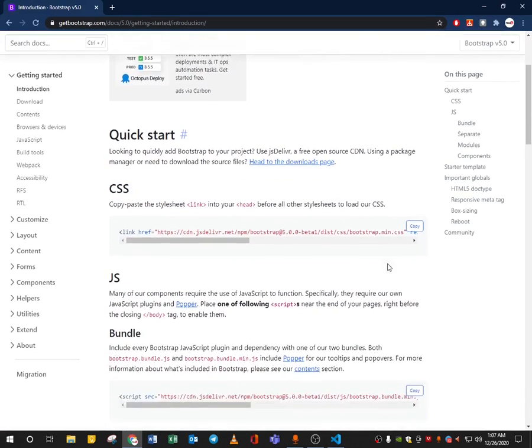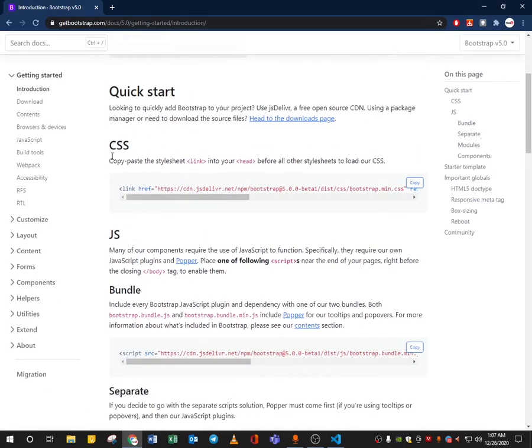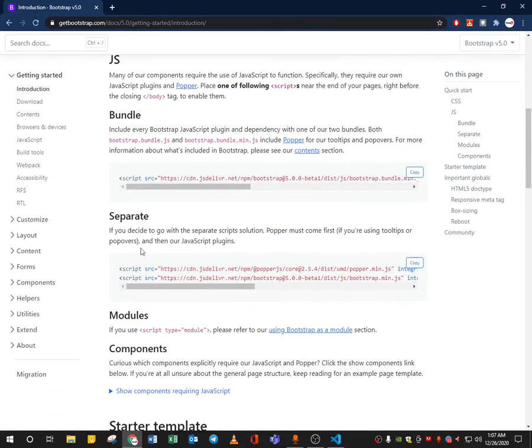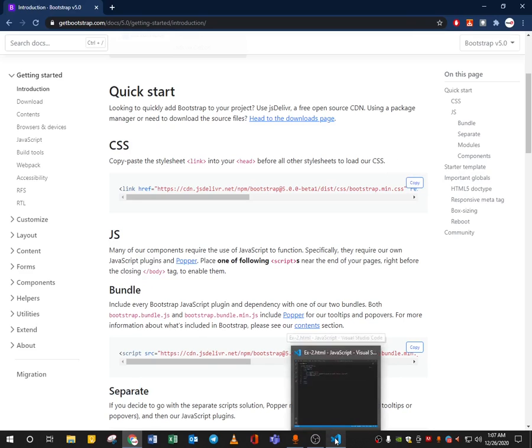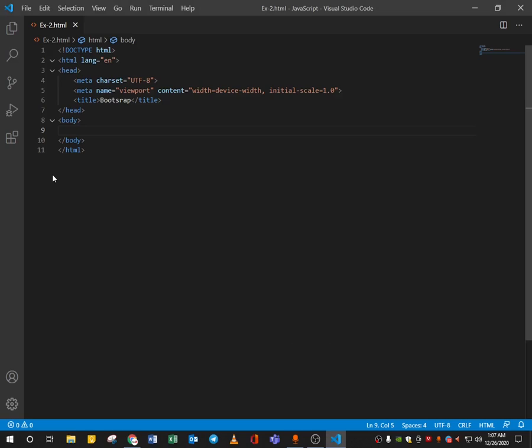And you will be taken here, and here you can see there is a link called CSS, and if you scroll down, there is a link called bundle or separate. Right. So these are the links that we need. So go and copy this by the shortcut they have given saying copy. So I'm going to click here and copy. I'll go back to my editor and the copied CSS file must be pasted in the head.